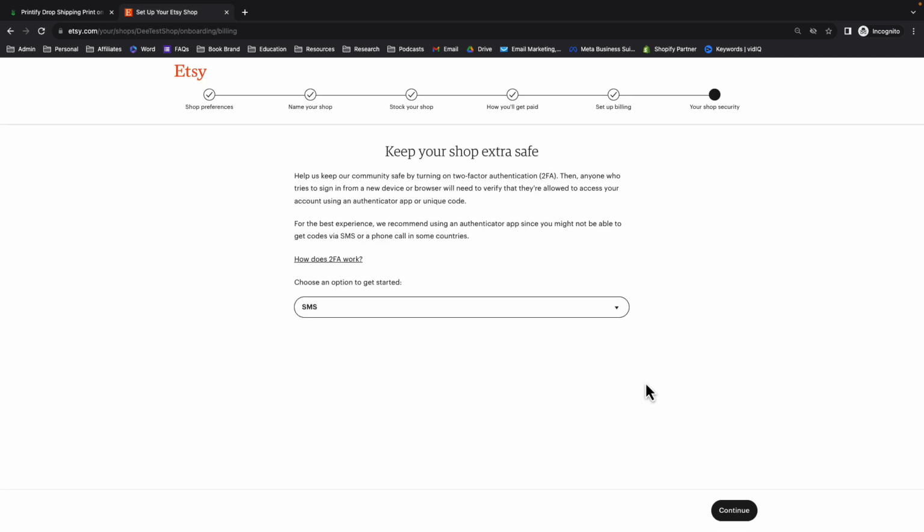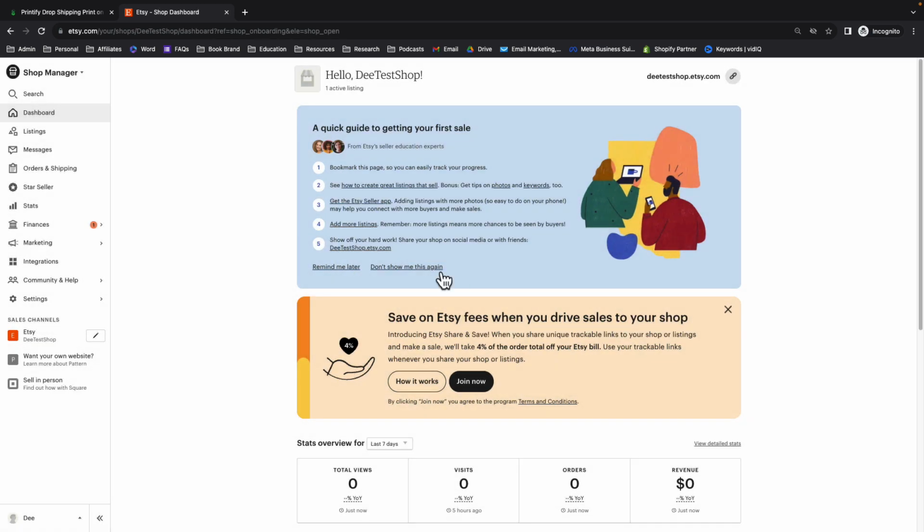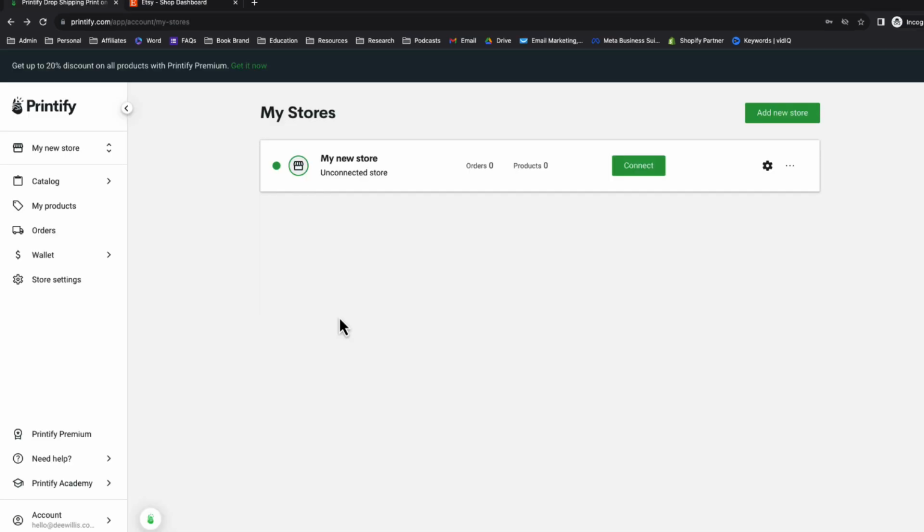Once you've filled out your billing, you're on securing your shop. Now your shop is open. And now let's go back to Printify and work on our real listing. Now this is where we left off. Remember, our store is not connected to our Etsy shop yet. So what we'll want to do, this is our new store in Printify.